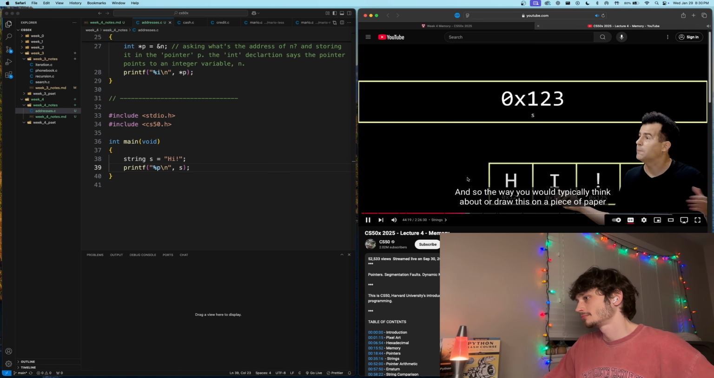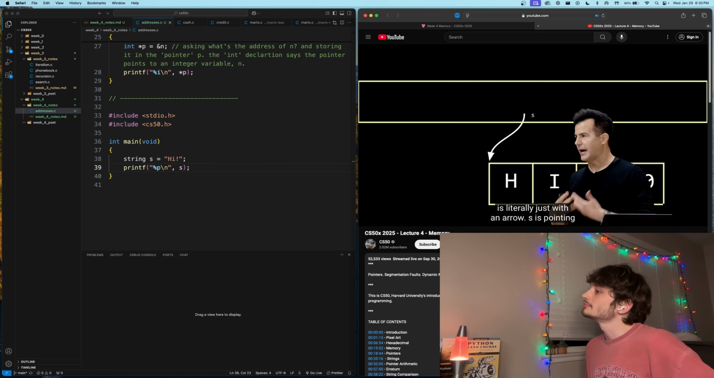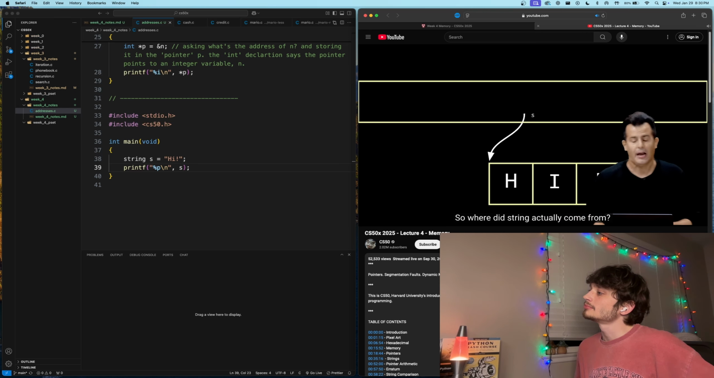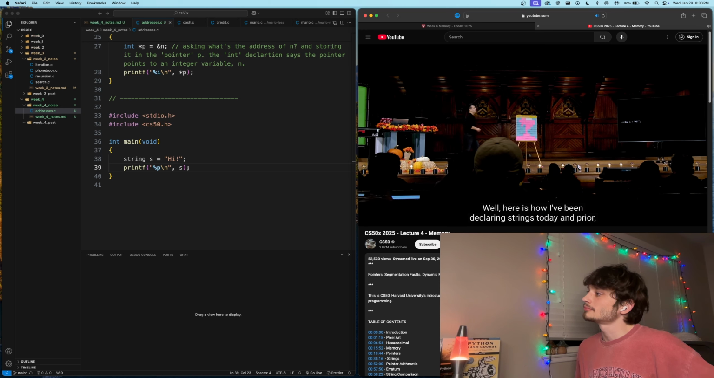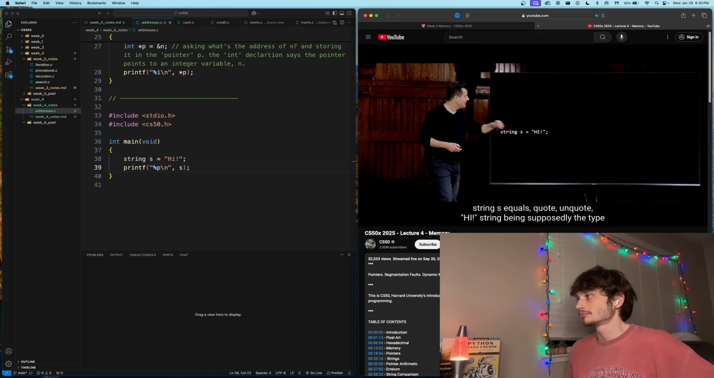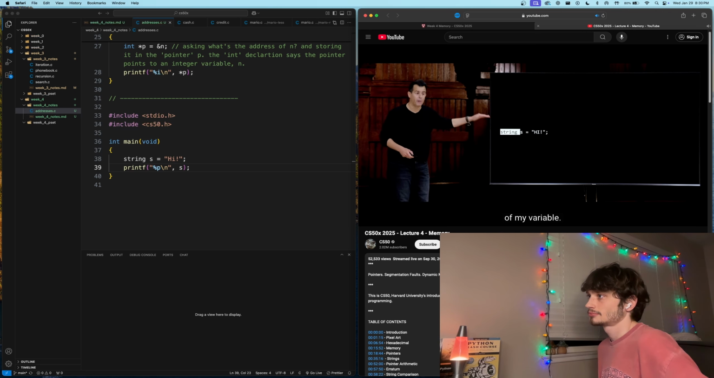And so the way you would typically think about or draw this on a piece of paper is literally just with an arrow. S is pointing at a chunk of contiguous memory that is null terminated, so to speak. So where did string actually come from? Well, here's how I've been declaring strings today and prior. String s equals quote unquote hi. String being supposedly the type of my variable.